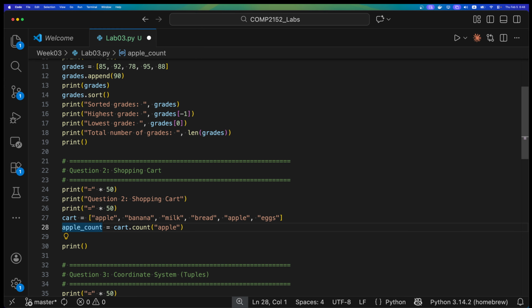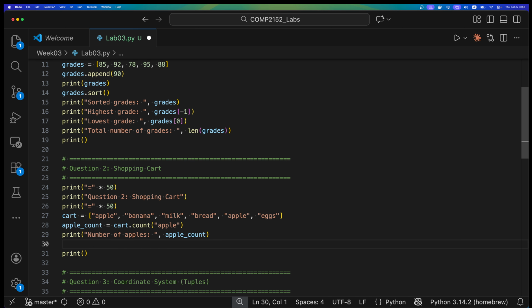The other thing we need to do is to print this to the console. So let me grab the variable name and do a print statement saying number of apples will be this variable. Very good.